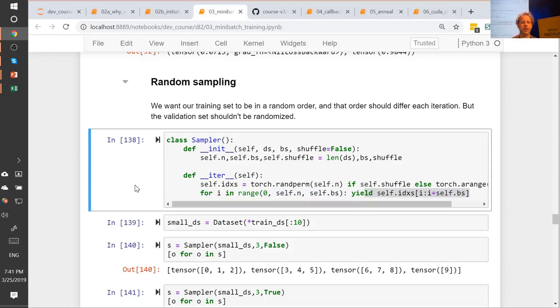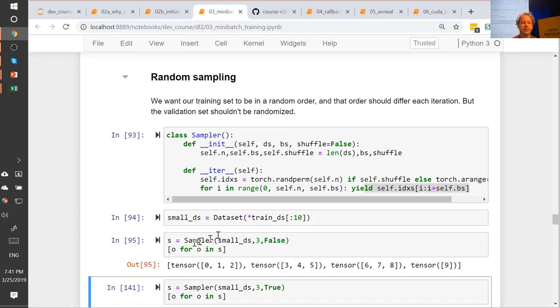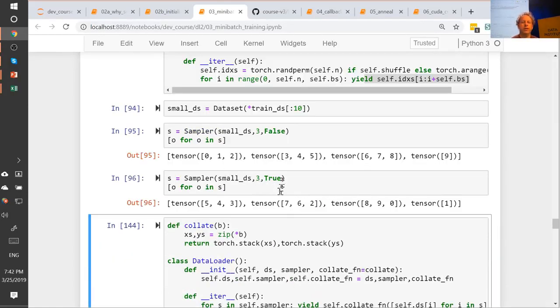So what does that look like? Here's a sampler with shuffle equals false and a batch size of 3. 0, 1, 2, 3, 4, 5, 6, 7, 8, 9. And here it is with shuffle equals true. 5, 4, 3, 7, 6, 2, 8, 9, 0, 1.